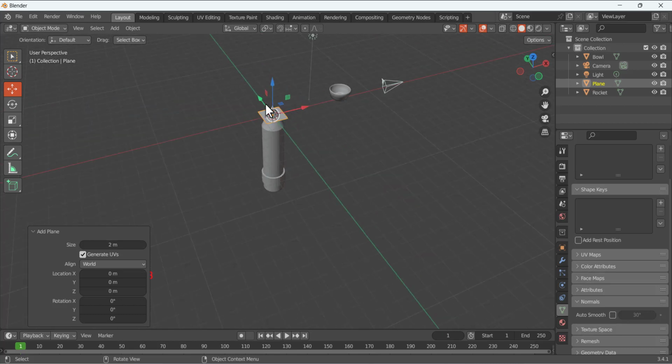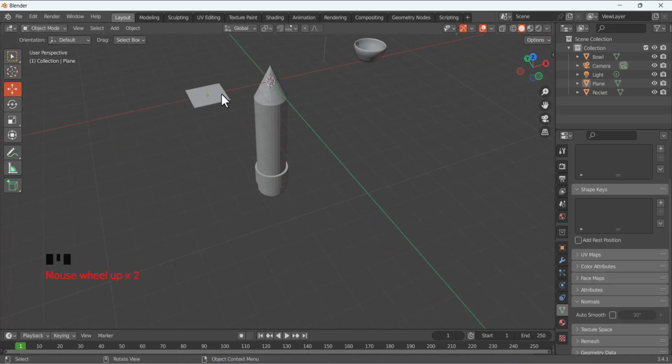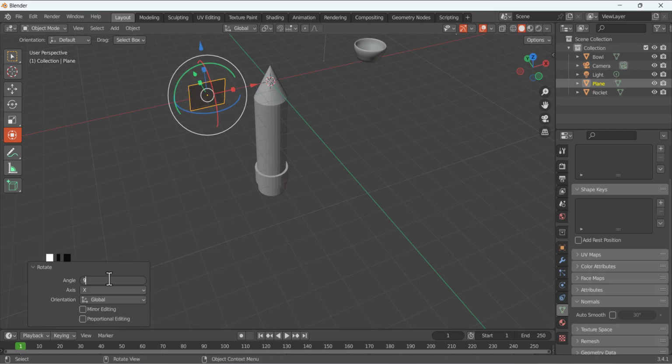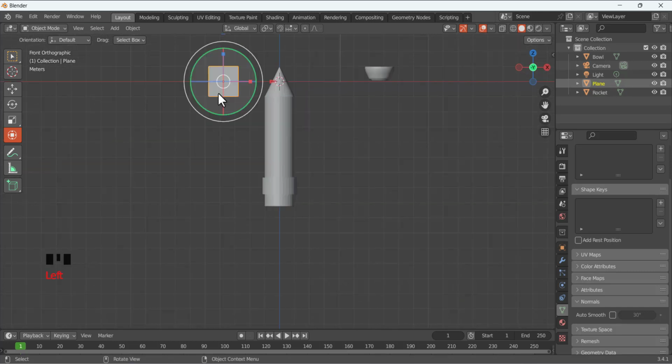Now you can see we have a plane, and we can move it by using this move tool. I am going to move it like that. Now, basically, we want to rotate this model in the X direction. I am going to select this plane, select the transform tool, and now if we select this red arc, we can rotate this like that. And here we select 90.